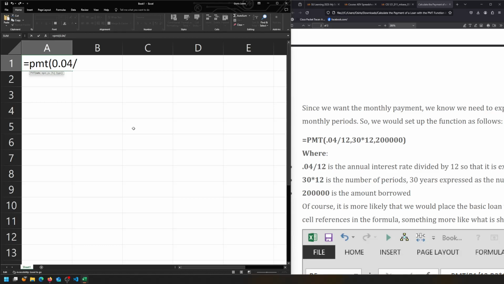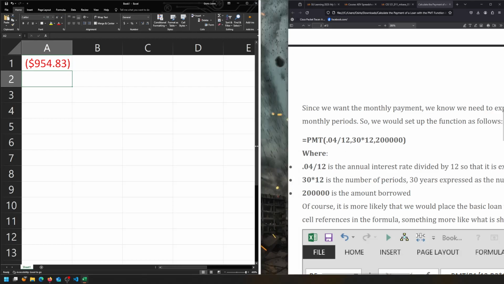And then we're going to go ahead and divide that by 12, comma, and then 30 multiplied by 12, comma, and then 200K, right? And we'll set that up and hit enter, right? And that is the amount that we would be looking at paying every month, right? And in here we have a better explanation of this. Let me just expand this a little bit.